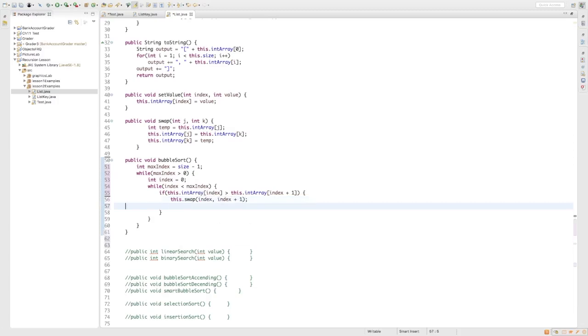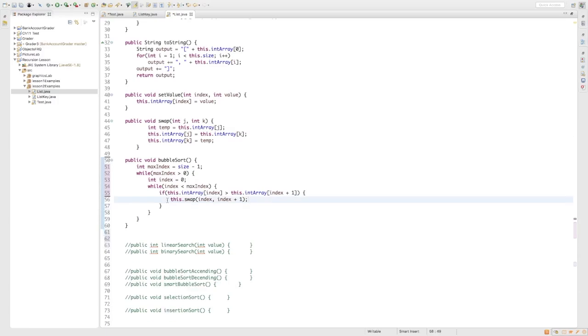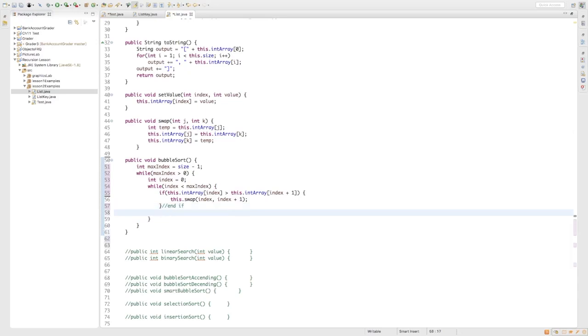Okay, so once that's done, I need to make some changes to my control variable. So this ends the if. Okay, this ends the while loop, but before I end that while loop, I want to make sure that I adjust index to go up by 1 each time. Right? So this ends the inner while.